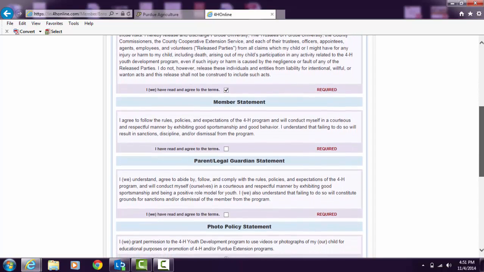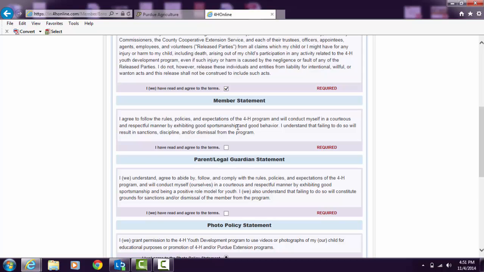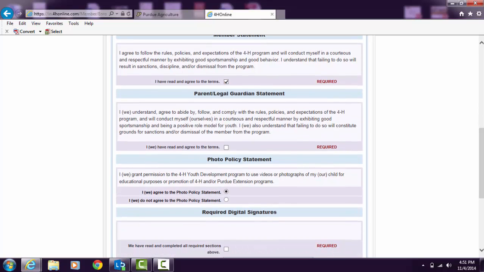And then the member statement, that's just making sure you understand all the rules, policies, procedures, expectations of the 4-H project or 4-H program, and that you'll be respectful in all 4-H events. So then you'll read through that and agree again. And this is for the parent or the legal guardian statement, just making sure that you comply with all the rules and policies and procedures, and you understand that as well.